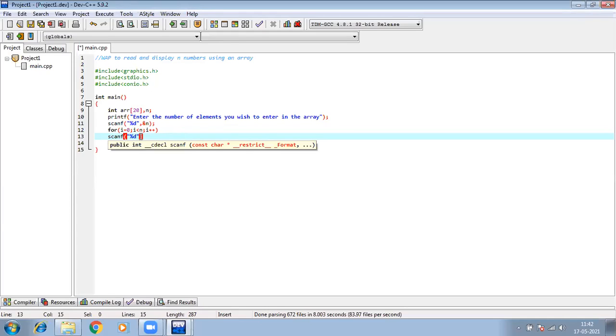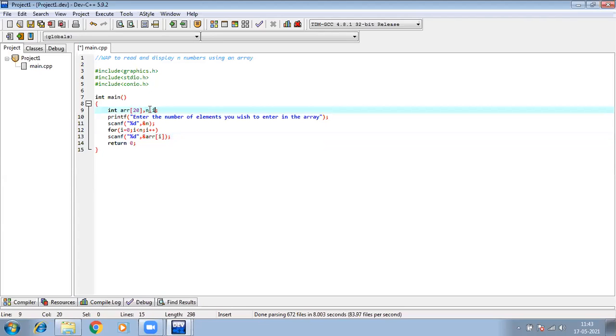Now, the thing is, when you want to put something in the array, you give the array name, you give the index location. This is the way you give or take input from an array. Since I have used another variable i, I also need to declare it first. So these are all the basic C concepts which you have learned.